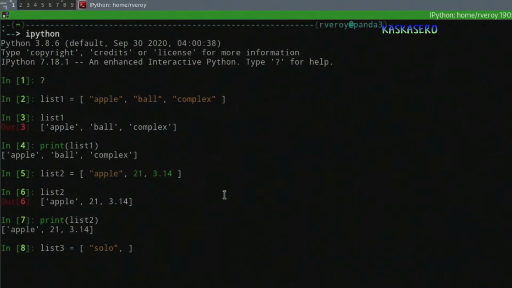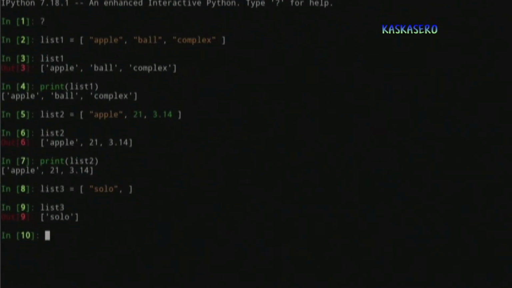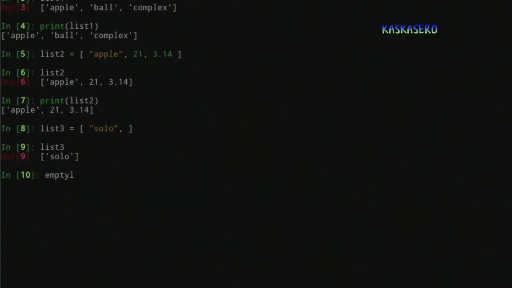So we can create a list of a single element, if you notice. And if we type it out, we will get that single element back. An empty list is simply represented by the square brackets without anything inside. Alright. Very nice. We know how to create a list.